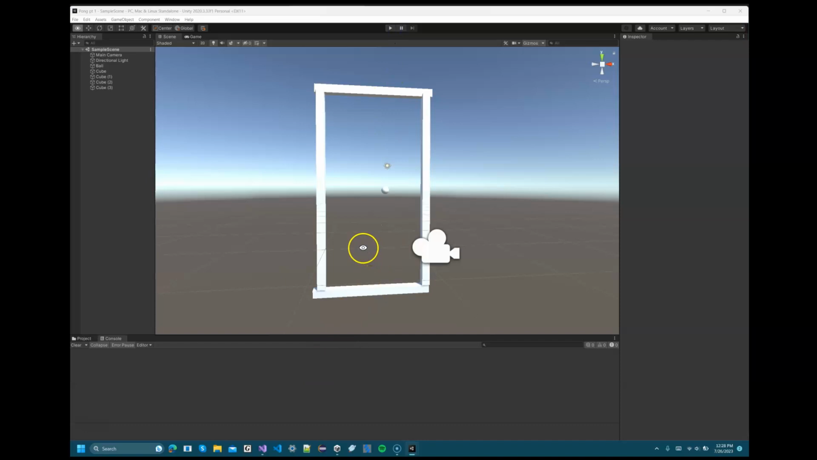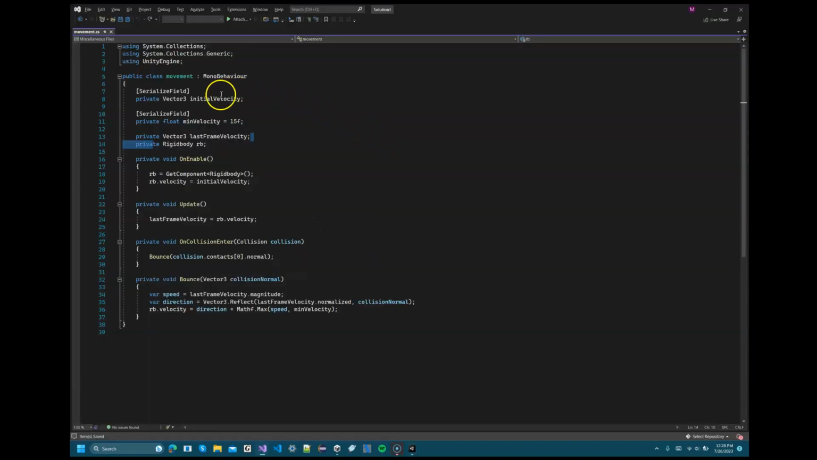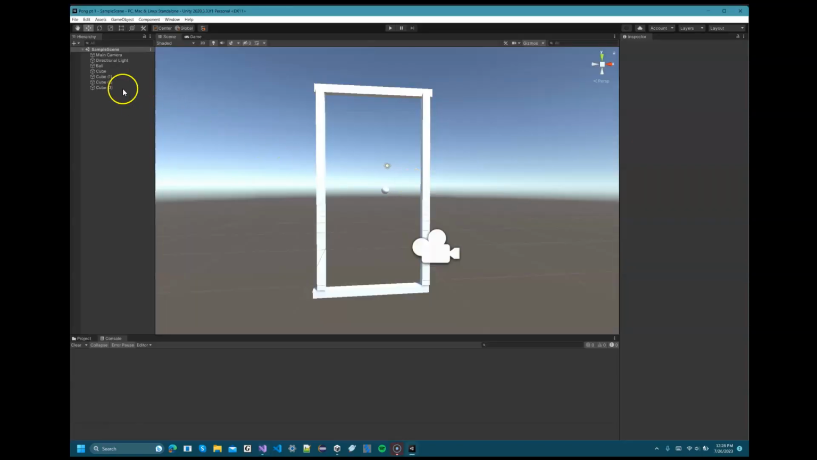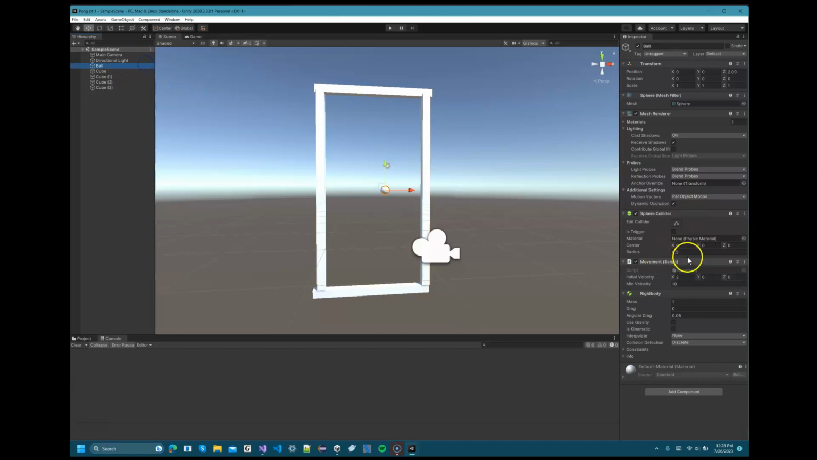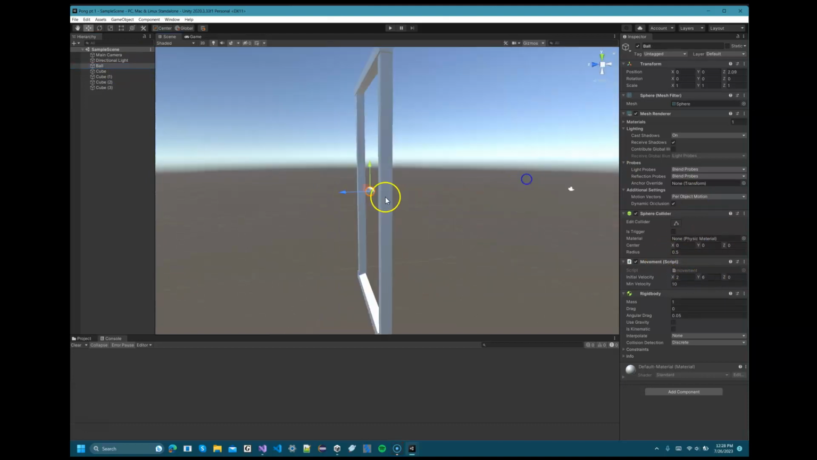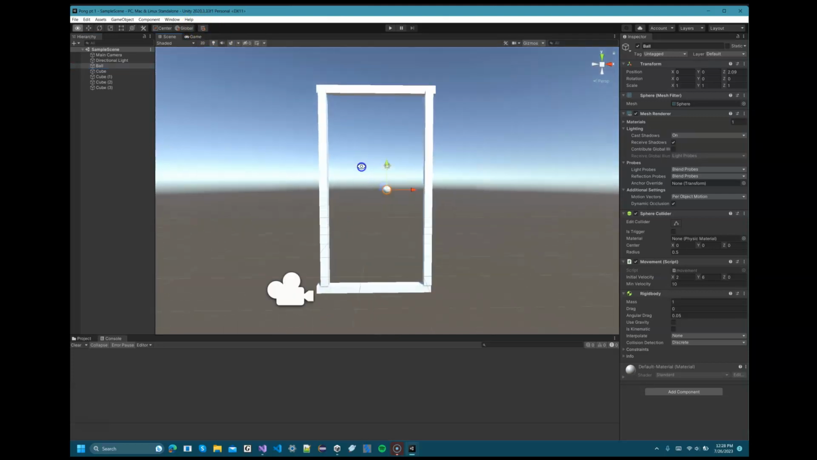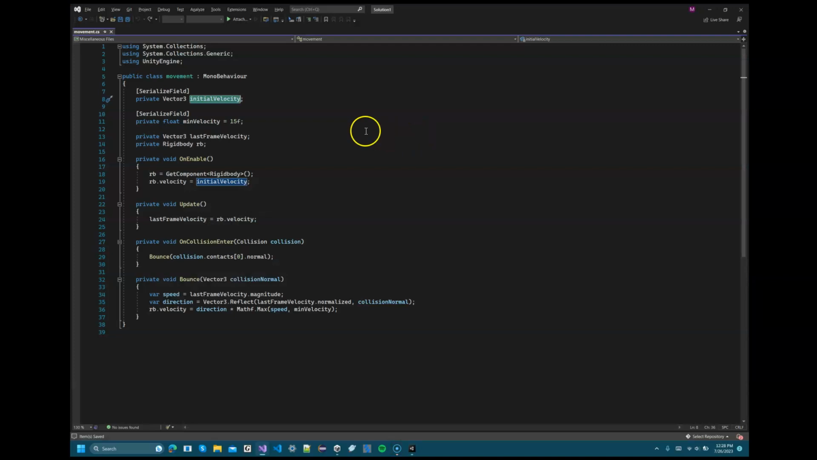Now, how does this actually work? In Unity, we have our serialized fields of our initial velocity, which in this case I have set to only move in the X and Y axis. If I made it move in the Z axis, then the ball would just fly away over here. And so for demo purposes, we don't want that. We have our minimum velocity, which is 15.